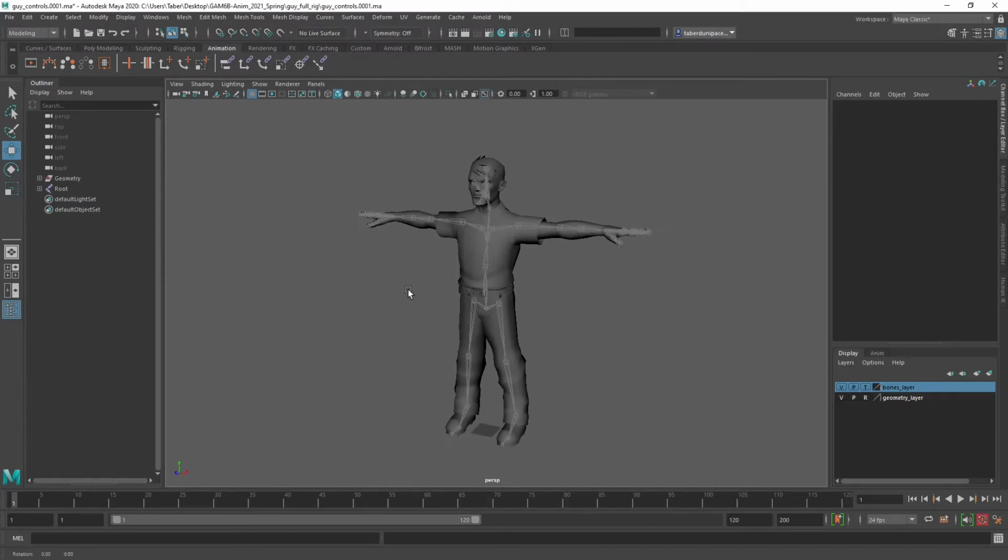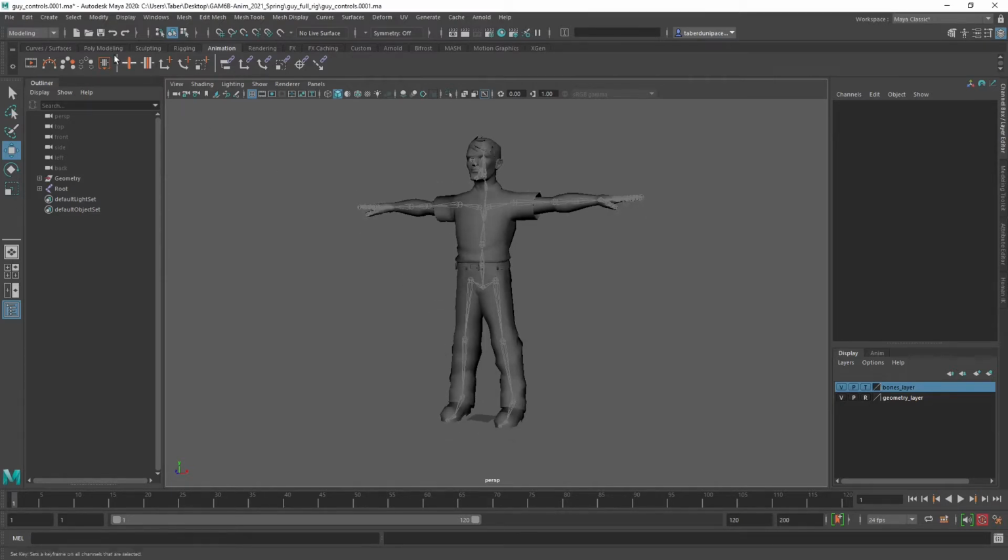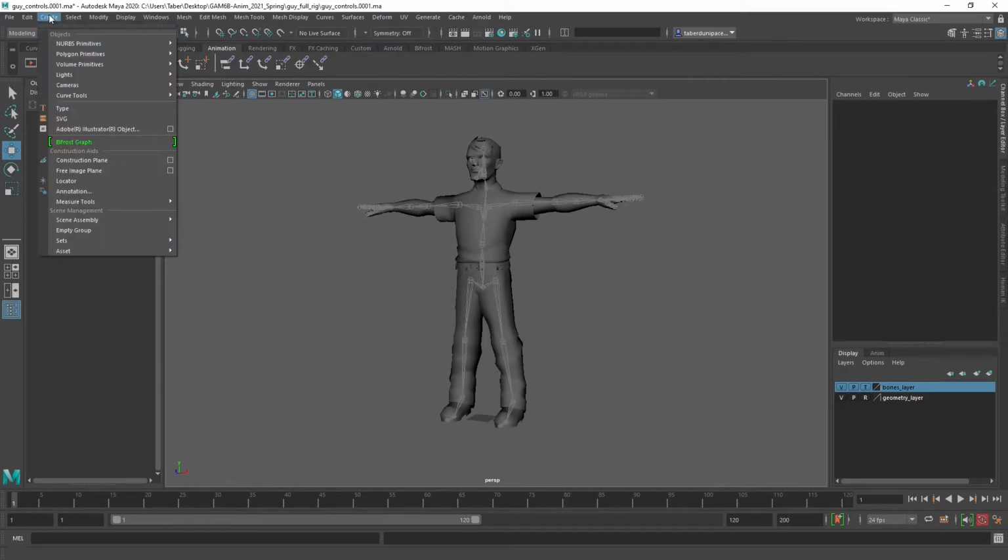All right, let's go ahead and get started creating some NURBS curves. If you haven't used NURBS before, create NURBS primitives creates geometry, which we don't want. We don't want sphere, cube, cylinder, cone, plane, or torus. We want circle, and we actually don't even want square.